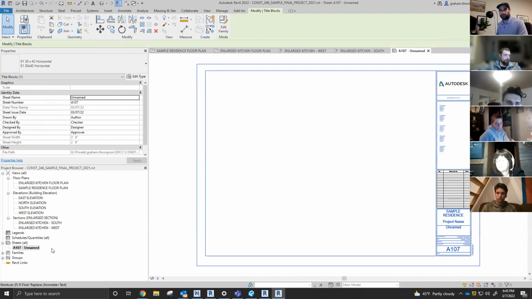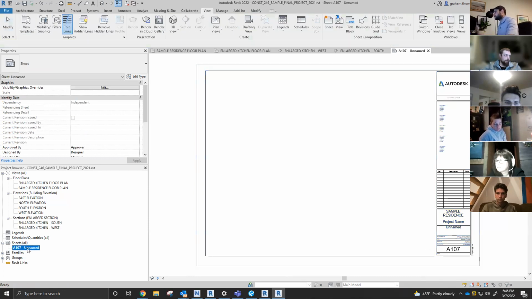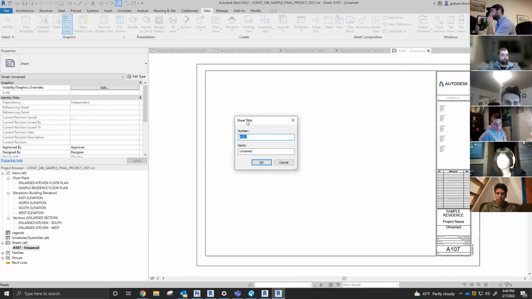If we click into the 107 right here, it allows that field to be editable. You can also click on rename and it'll bring the sheet title window up and we can rename it. So let's type in F for final project -101, and we'll keep that as our first page, and we'll call this 3D overview.